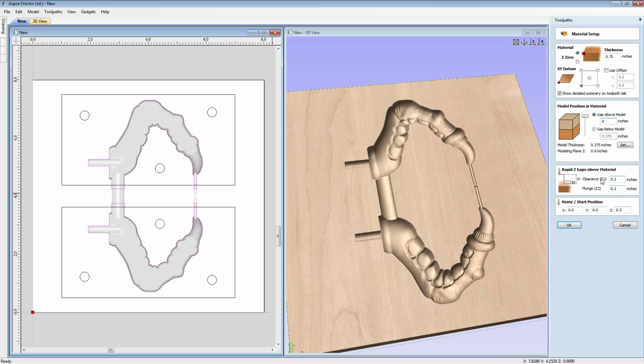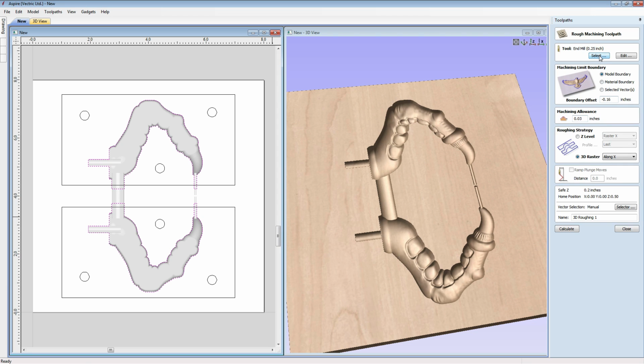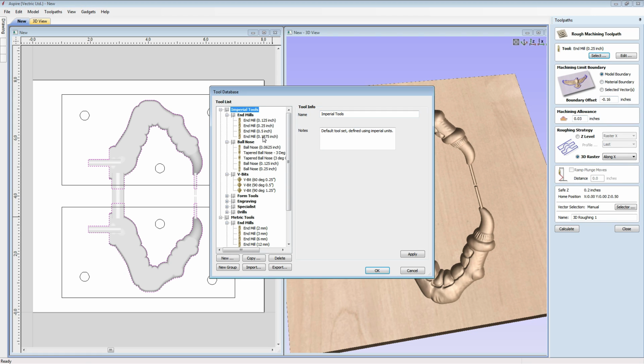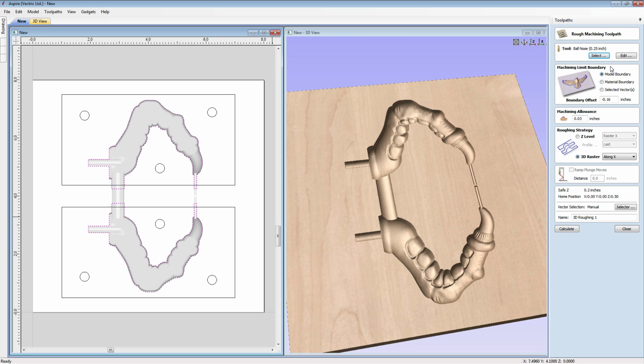Need to check the rest of my parameters are safe and appropriate for my tooling and machines, and then we can hit OK. Now with these vectors selected, we can click on the icon for 3D roughing, and to do this I'm going to use a 1/4 inch ball nose tool. Not going to worry about the speeds and feeds and things for this. We'll just take that as being appropriate and hit OK.